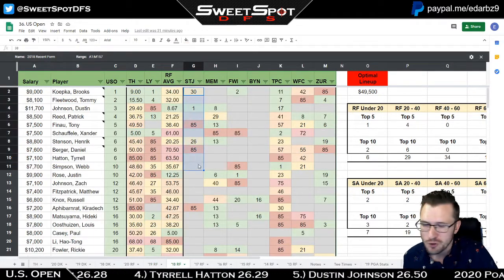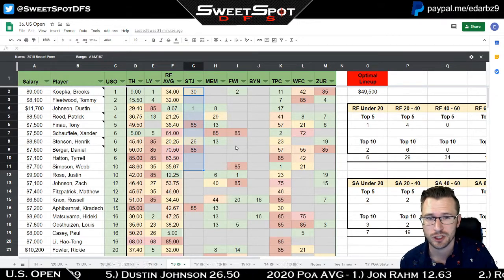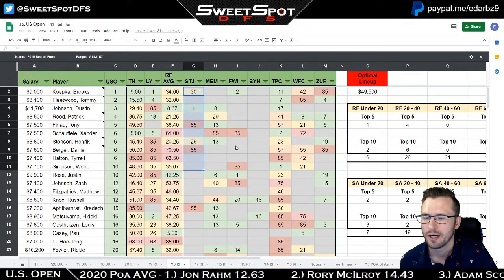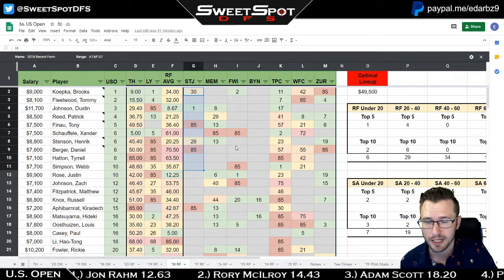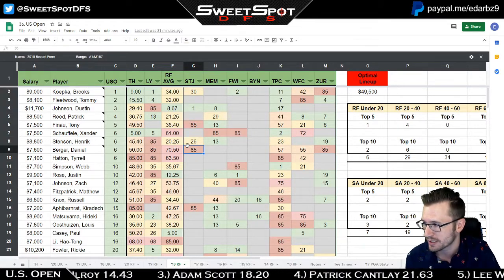Now we have a few more finishing positions the week before. This would be the St. Jude Invitational prior to becoming the WGC St. Jude. So we had a full field. There would be a cut involved. That's where you see these 85s. Those are missed cuts.